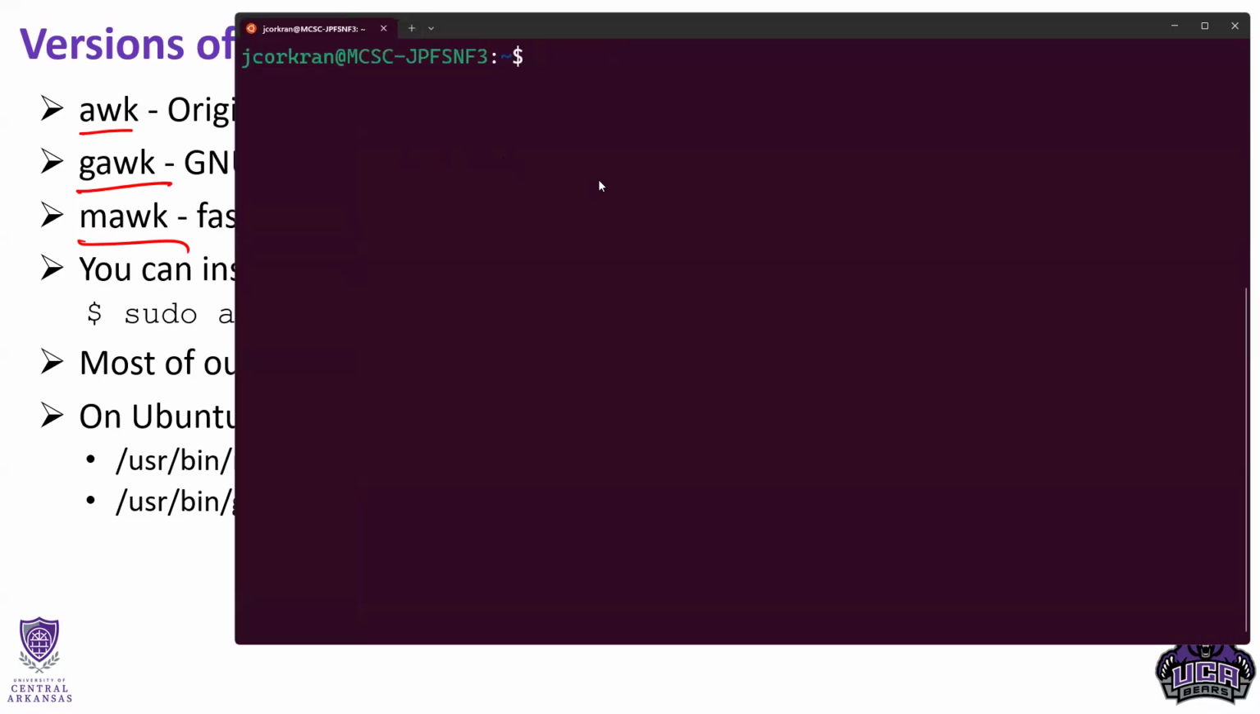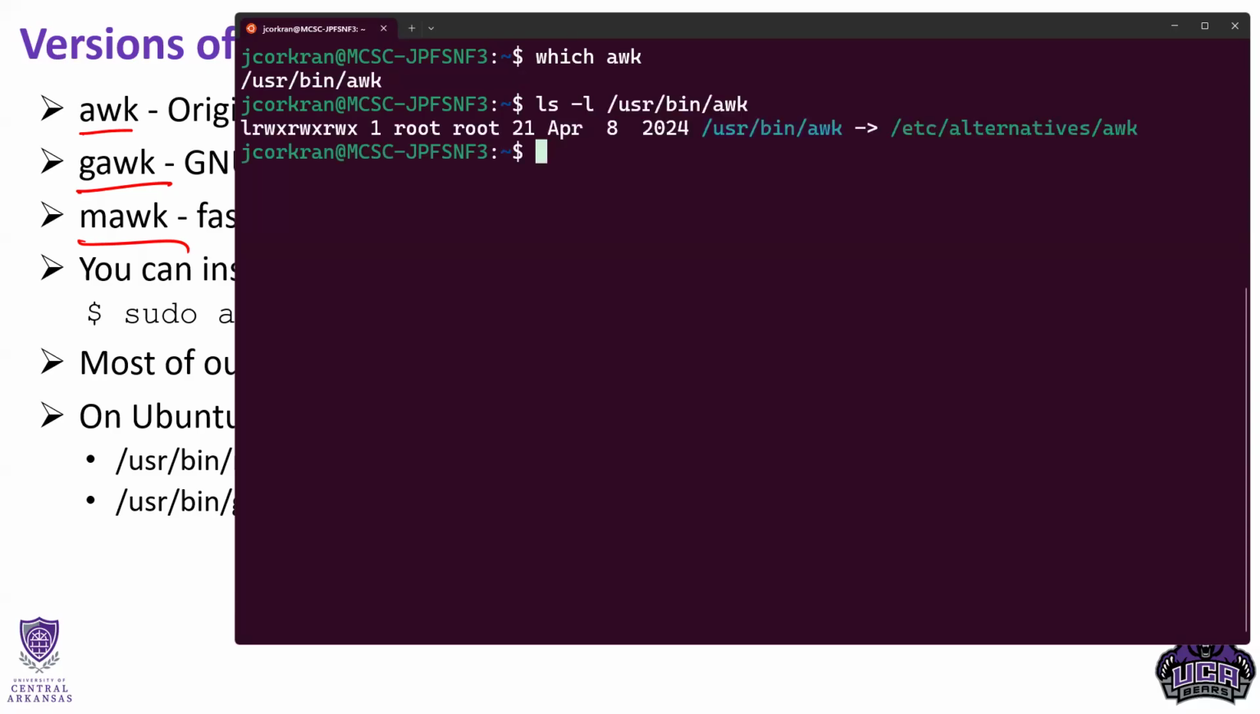This will be a little more uniform, and we can do an experiment here. If I say which awk, that verifies whether it's installed. It says that it is installed. So we can take this path, copy that, then do an ls -l and paste it in there, and hit enter.